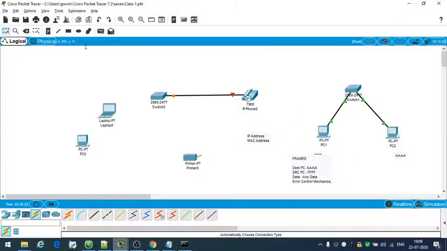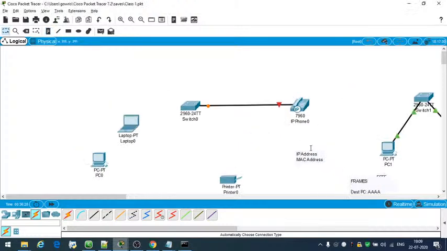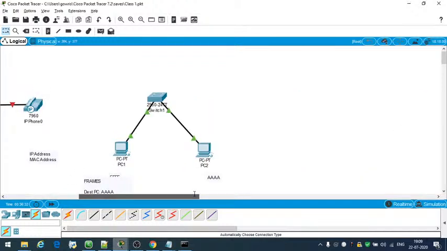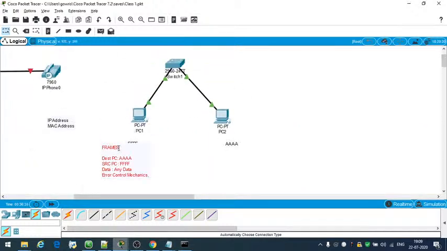Okay, so what happens is this PC will try to reach this PC. So it doesn't know how to reach it. So it will have the destination PC MAC address and the source PC's MAC address. So it will forward this information to the switch. Switch will always maintain which PC has which MAC address. So it looks for the destination PC MAC address as AAAA, and it will directly forward the frame to AAAA.